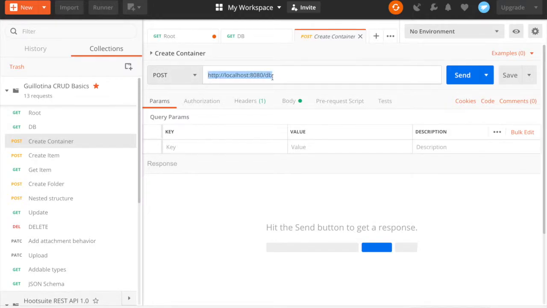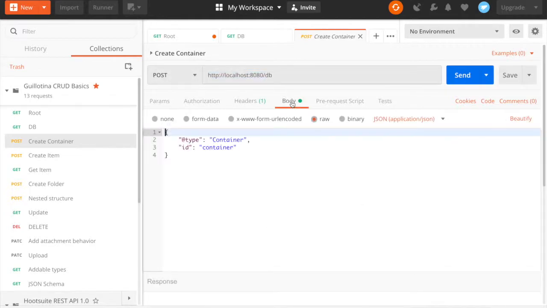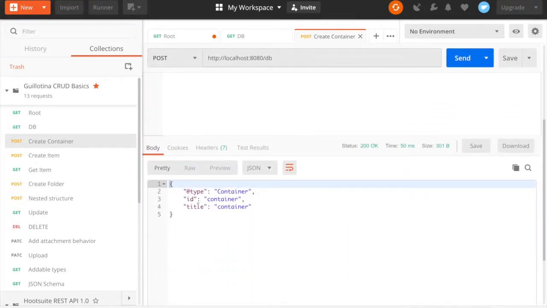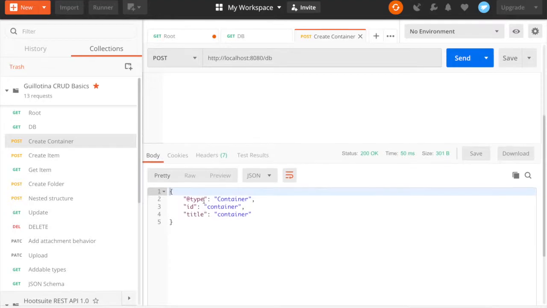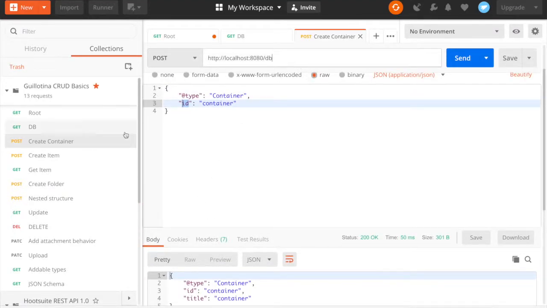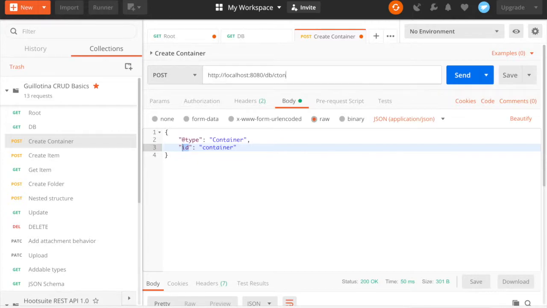So the URL we're still using is /db, but we're posting to it with a payload of @type container with the ID container. The ID corresponds to what you'll see in the result URL. So if we post this, we get this response. It kind of just tells us, hey, successful 200. This is some information about it. But now we can access that container at /db/container.